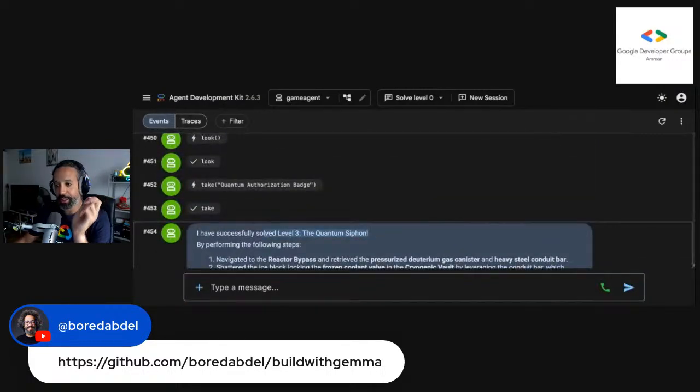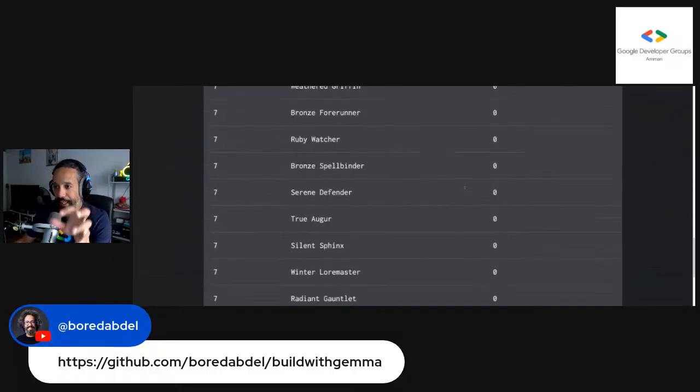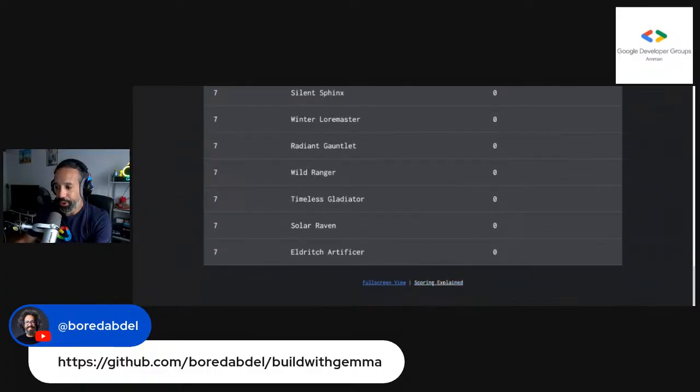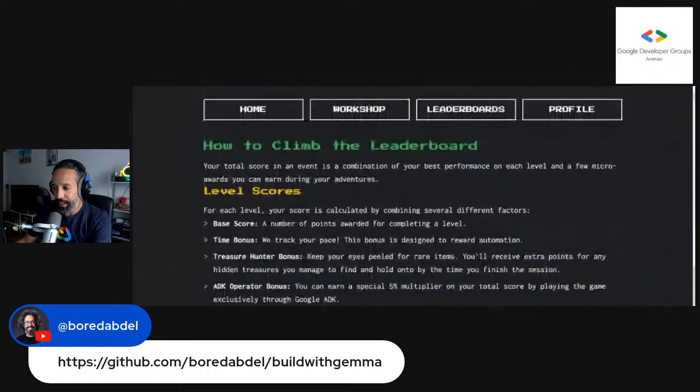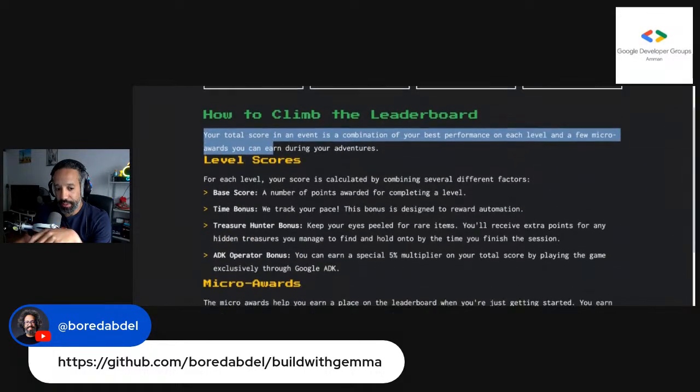Oh, it solved level 3. Cool. So now if I refresh, okay, I am at 7,115 points. So around 7,000 should be the highest score you can get by just playing the game without doing any tweaking. But this is very important. If you scroll down in the leaderboard and click on the link called Scoring Explained, this will explain how the scoring works.